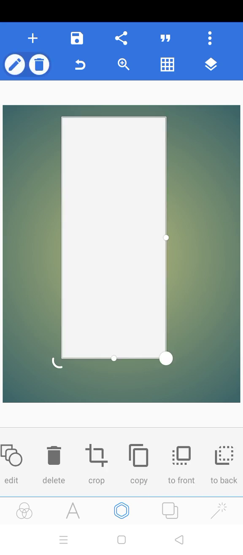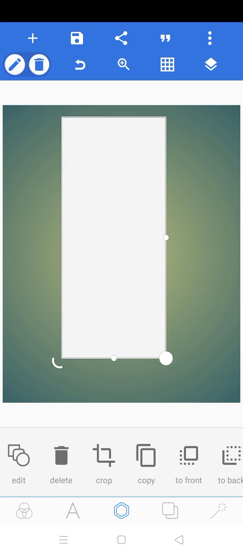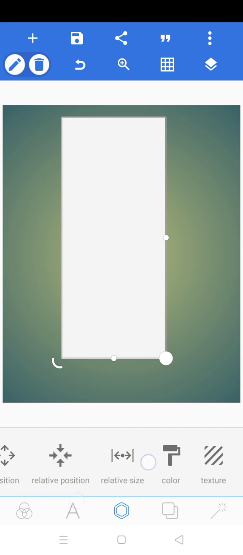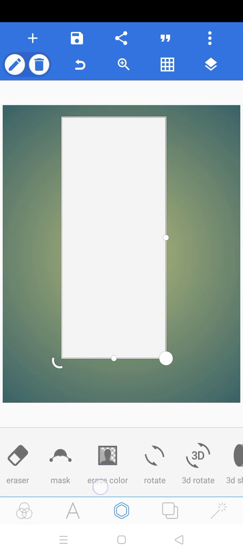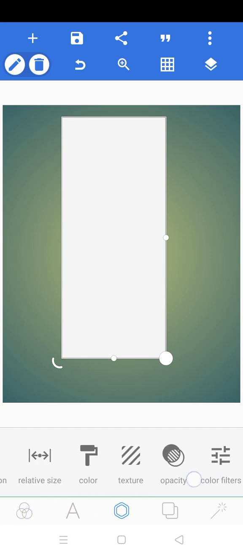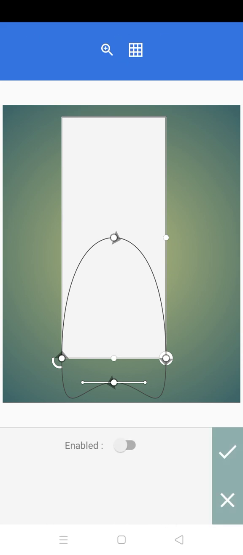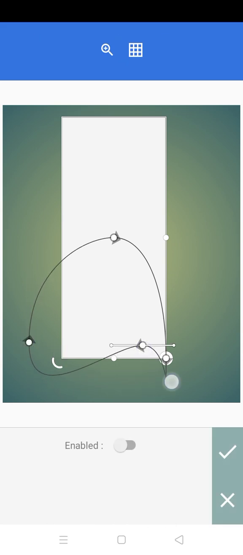So when I just click on the icon, you see plenty of options appear. So I'll scroll and look for my mask too. Don't worry, I'll explain all these too. I'll send tutorials on how you use all these PixelLab tools. So when I click on mask, you see this. Then I'll adjust my mask.